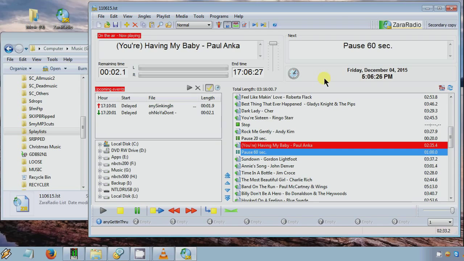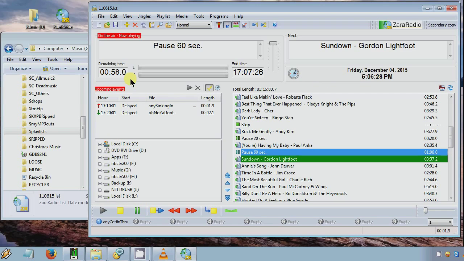And as we get that pause and it counts down, if we find that we're ready to go ahead and not use the full 60 seconds, all we have to do is come down to our controls and click next.